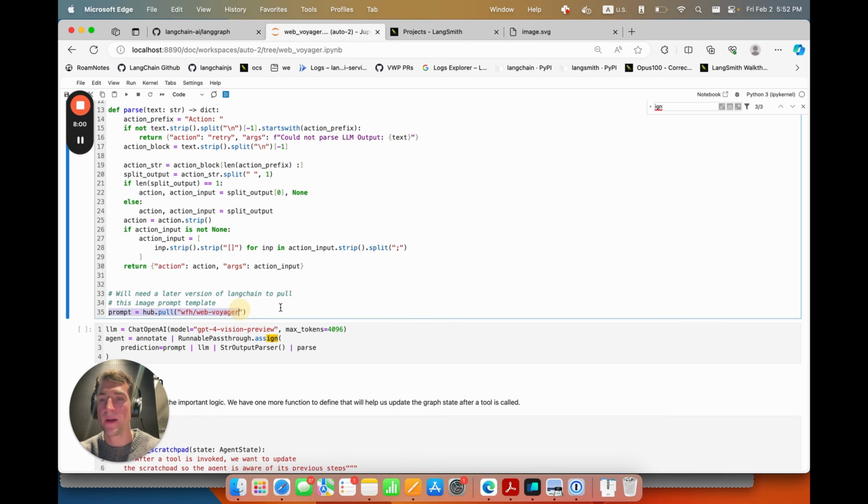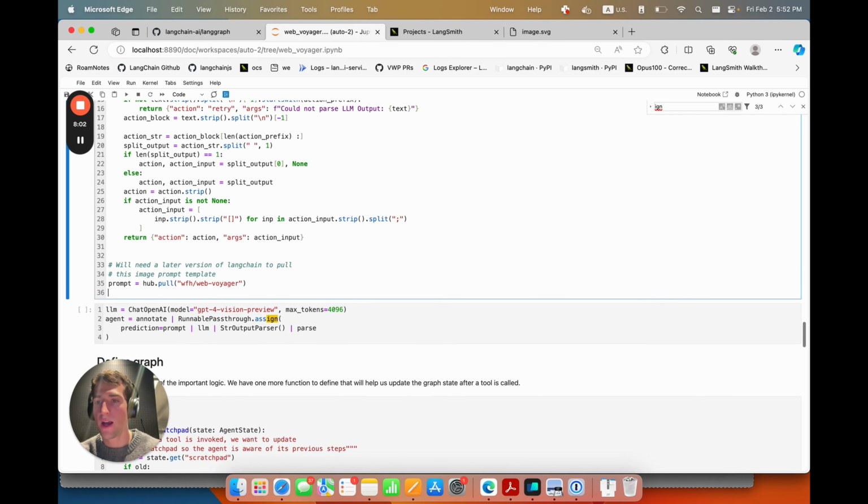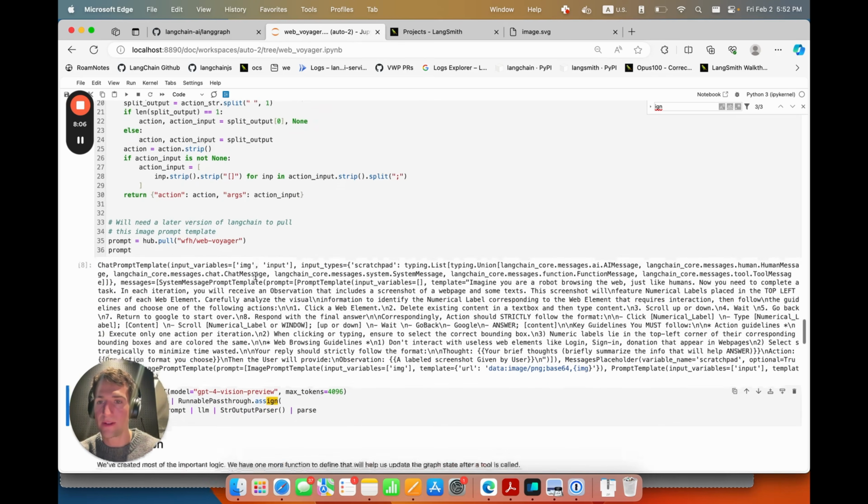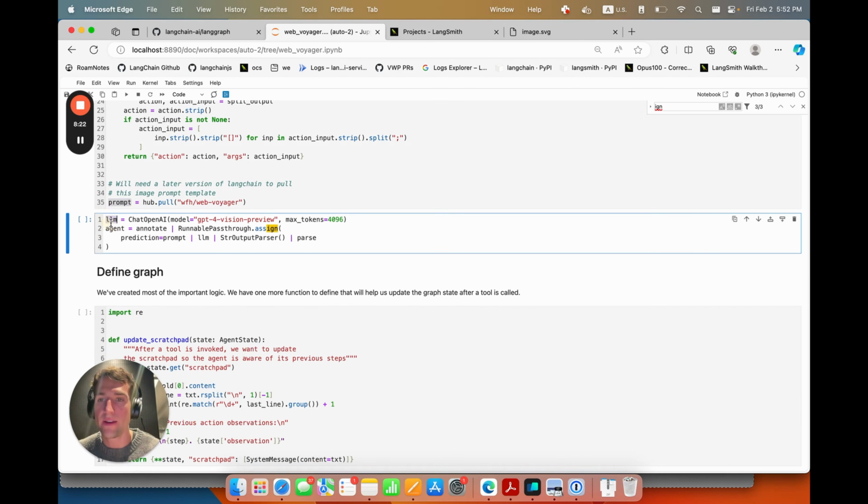We are storing the prompt on the LangSmith hub. So you can see what it looks like here. I'll go and have this prompt ready. Then you can compose it with the LLM and the agent.